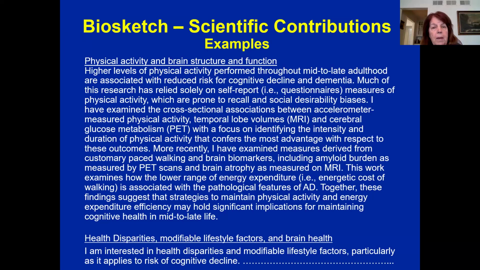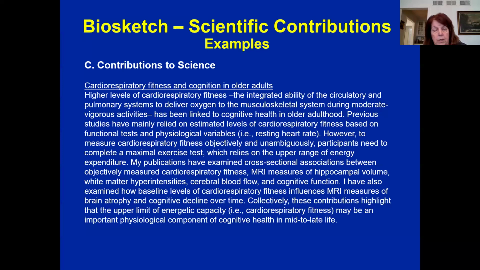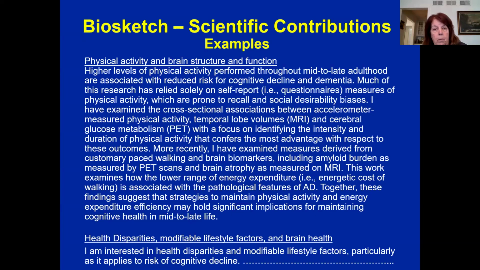The next section is about physical activity and brain structure and function. So the earlier one was about cognition, and this is about biomarkers. These are all having to do with physical activity because he's a young investigator, and this is just what he's been working on. But he's making it into sections that people can follow, chunks that are meaningful. And here again, he's talking about the work he's done using biomarkers like MRI and PET scans in relation to physical activity.